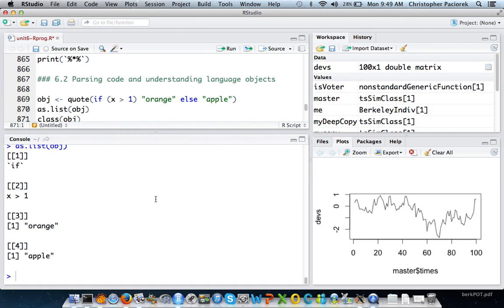that it creates a list that is a representation of this, although it's flattened in a certain way. The first thing is if, just indicating that that's the call that we're making. We're making an if statement call. The second thing is the condition, so that's the first argument of the if statement. And then the third and the fourth things are the result if true or if false. Those are the third and the fourth items here.